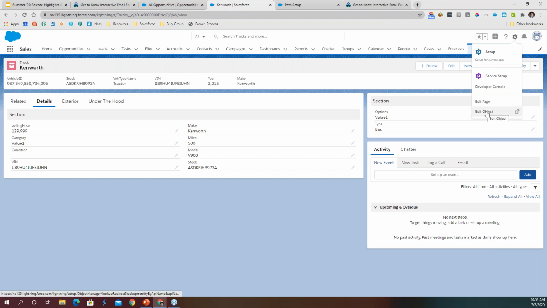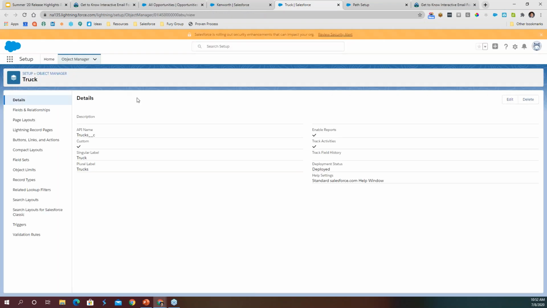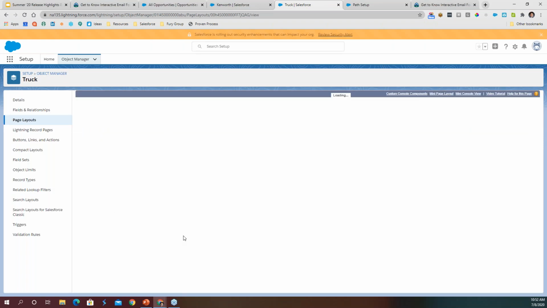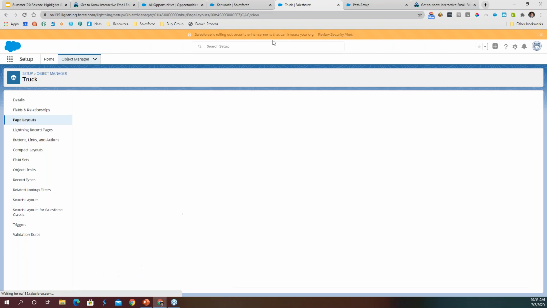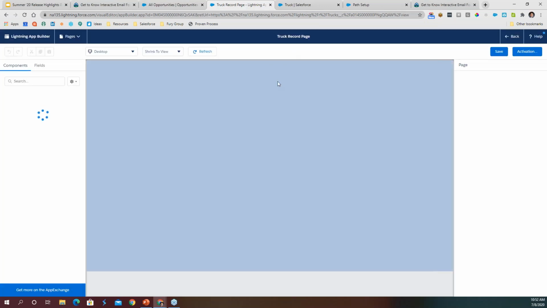So normally you would go in to edit the object and change the page layout. If you're an end user, this may not look familiar to you, but admins, you're probably pretty familiar with this. I'm looking at the truck object. I go into the page layout, and this is where I determine what fields are on my page layout. Normal. Well, now, instead of going to edit object, we're going to go to edit page. And so this is actually editing the user interface for this object.